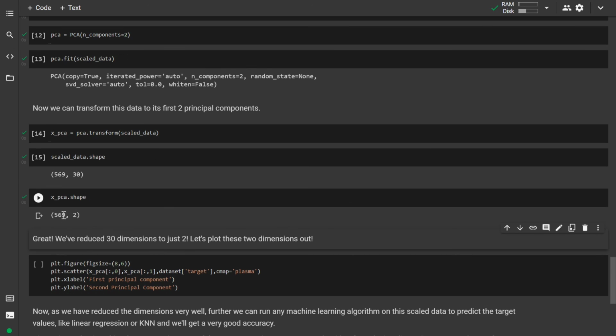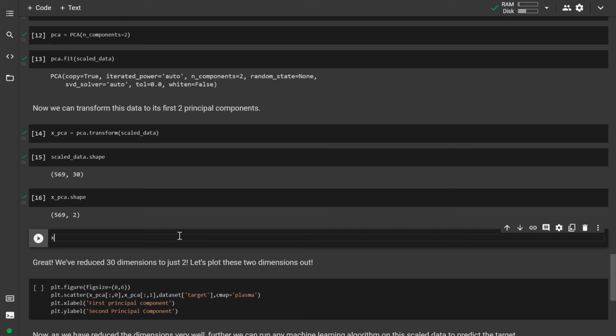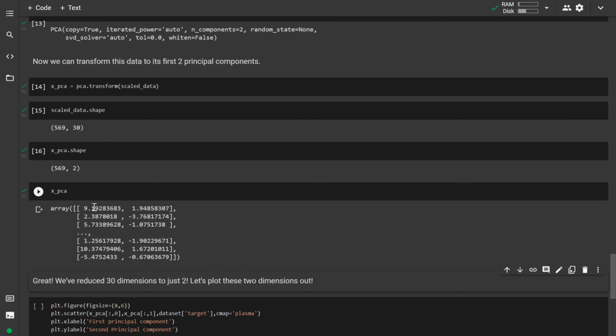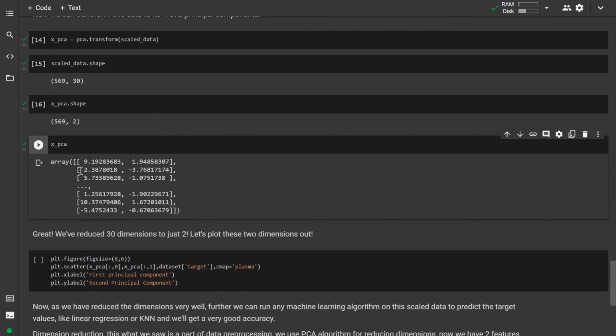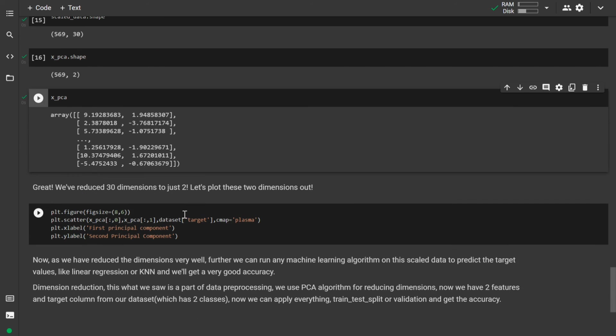Now we have 569 records, but this time we have two dimensions. You can also say it like this. Let me run this, and now we can see that this is an array, and each row, or each index in the array, has a length of 2, right? It's because we transformed 30 components into two components. So each element in the array is a list of length 2. We have reduced our 30 dimensions into 2.